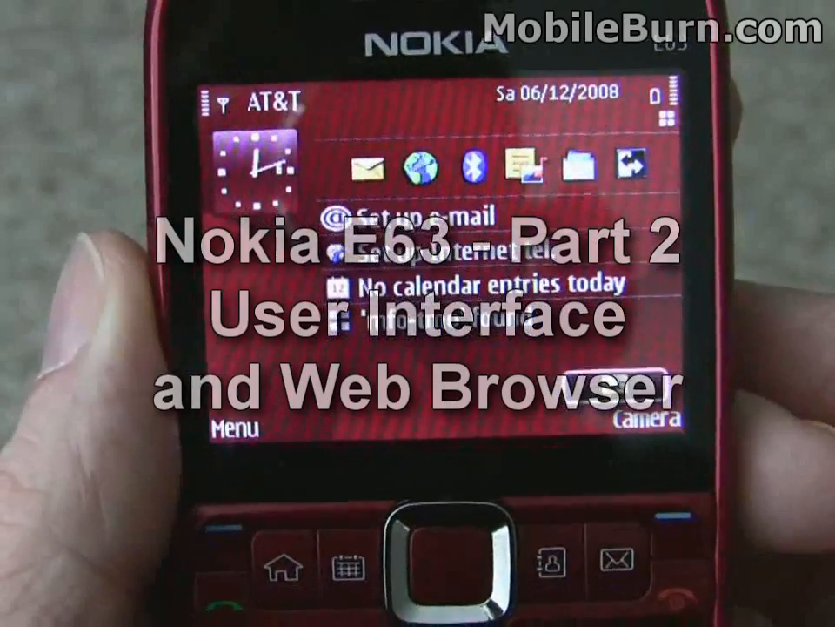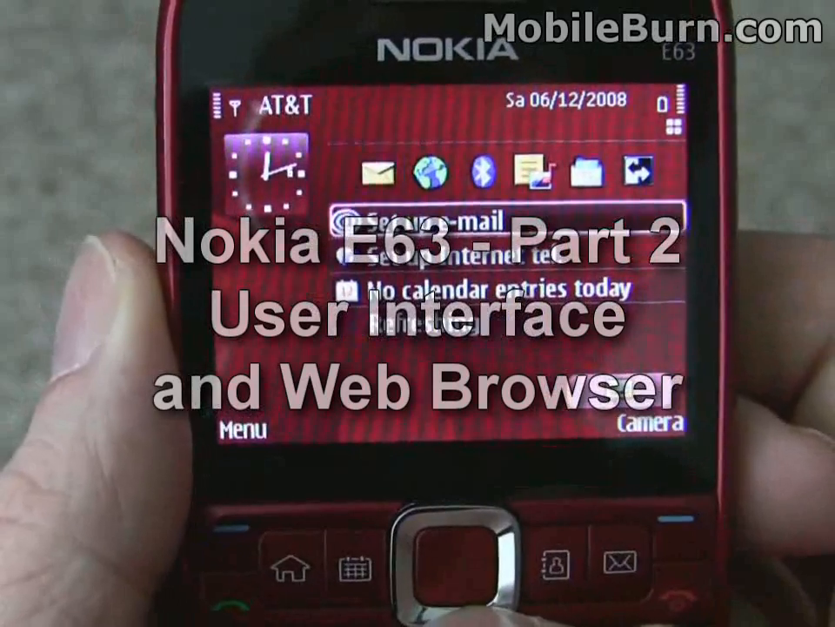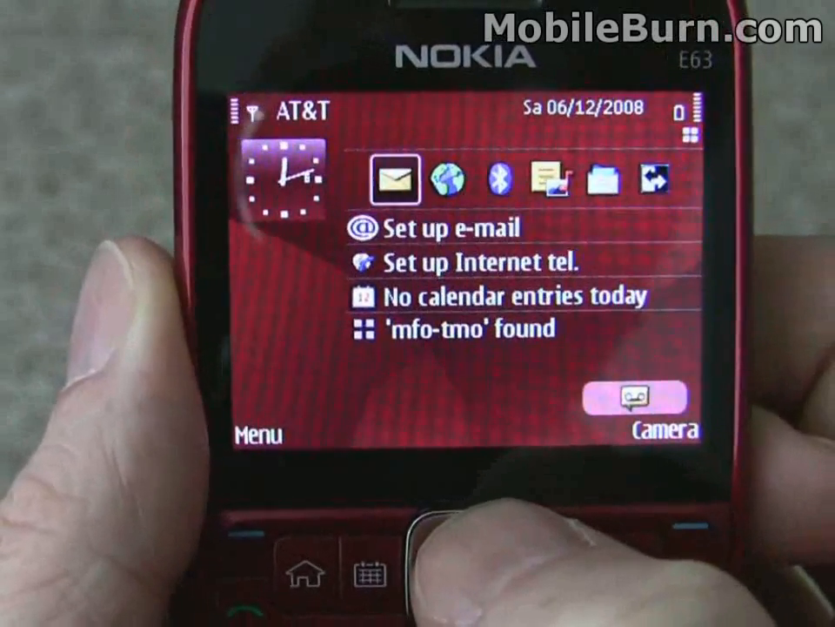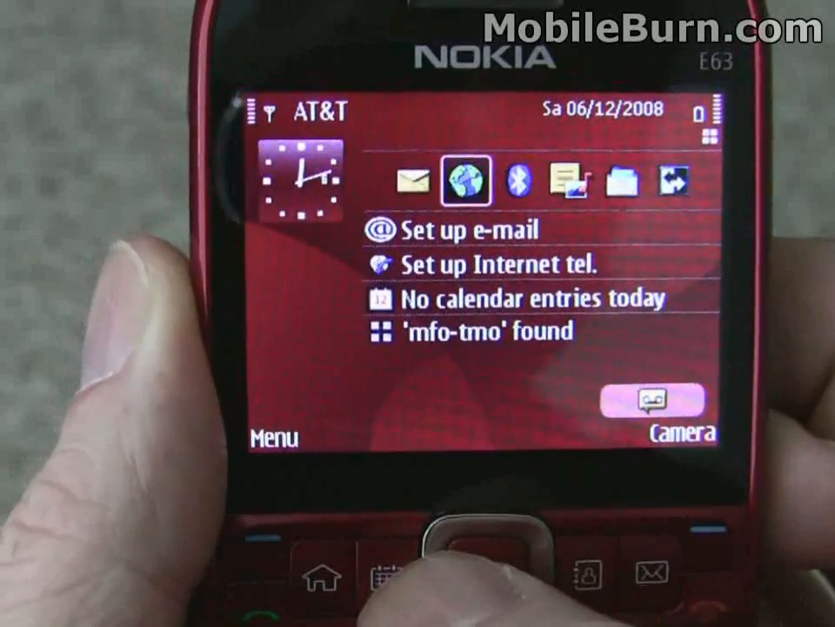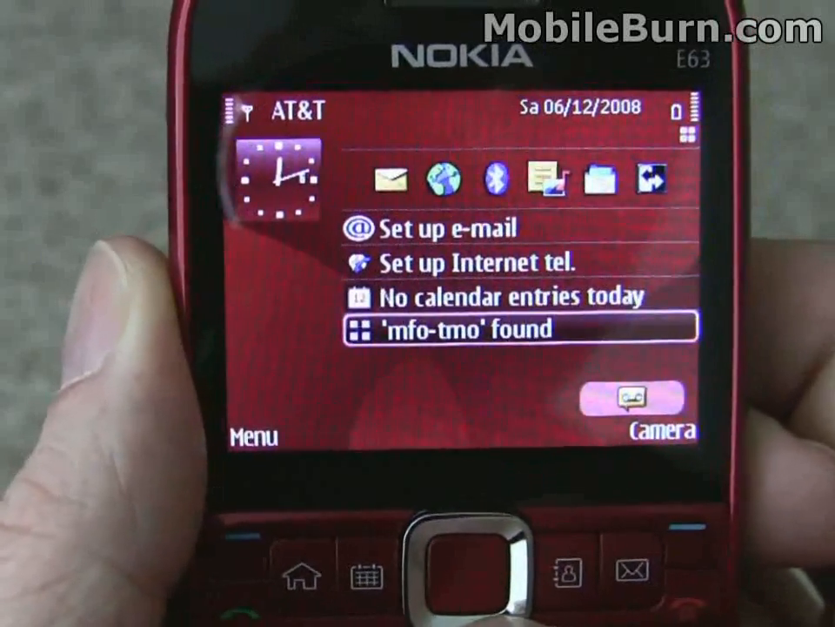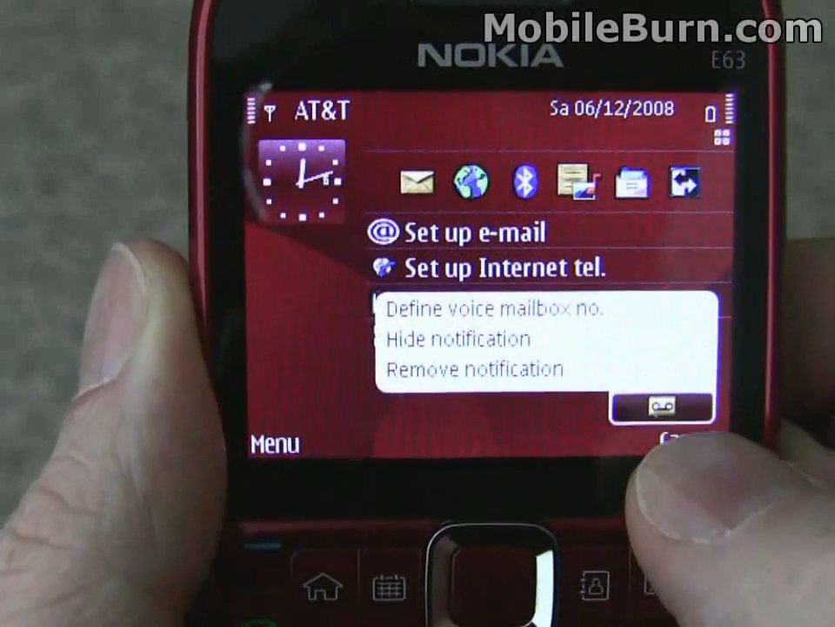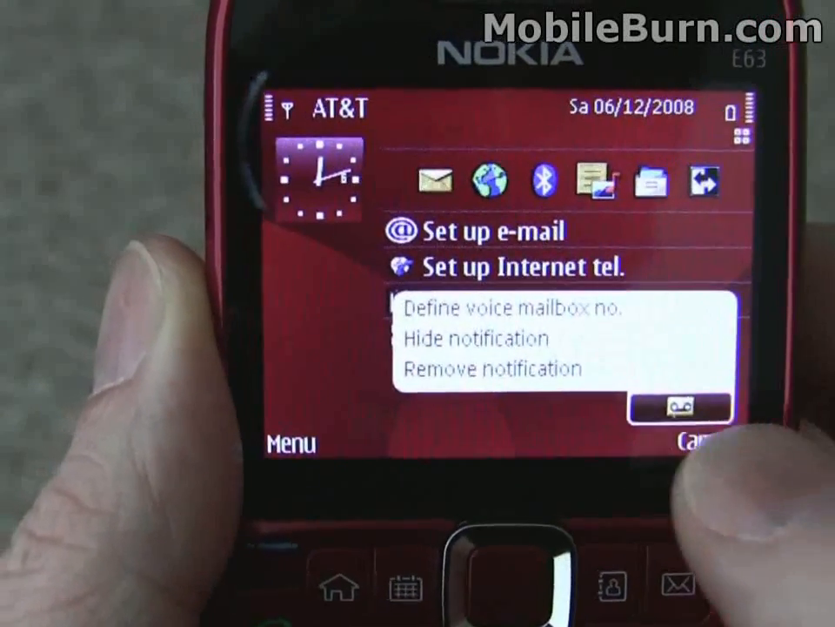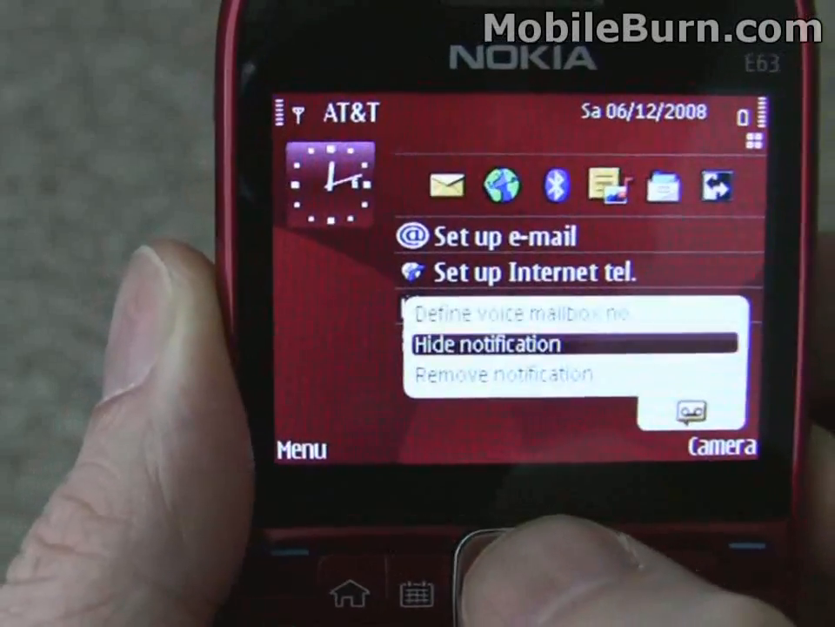This is the standby screen, and I'm going to show you how the active standby screen works on the E63. If we use the D-pad, we can move up and down through the various items and left and right through the user-definable menu shortcuts. We can also move down to this little indicator here showing that we have to define our voicemail mailbox. Little notes like this pop up for inbound messages, voicemails, things like that.